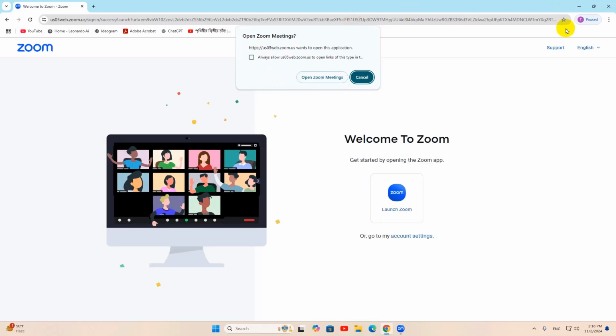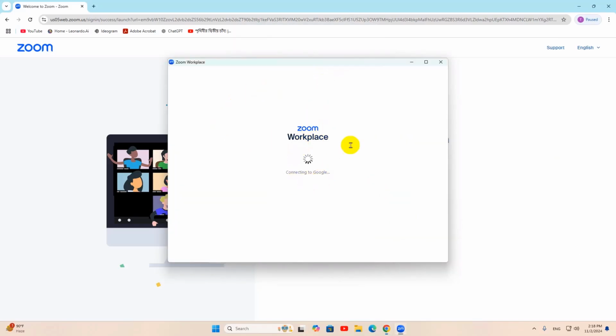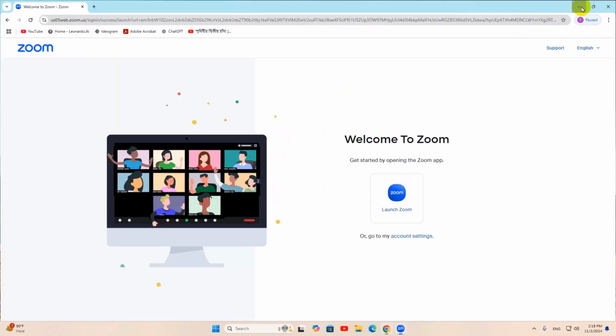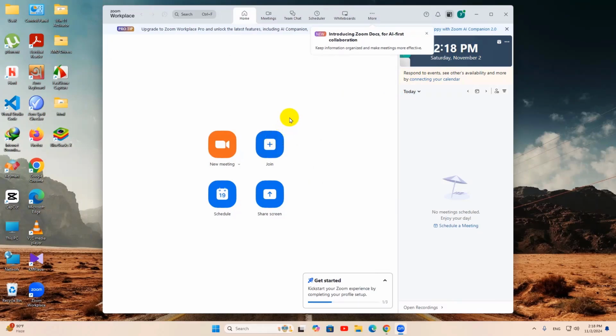And there you can see our account creation is complete. Here you can see it says welcome to Zoom. There is a launch Zoom option, and it is also showing us a pop-up, open Zoom meeting. If you just click on it, it will open Zoom over here. There you can see we are logged in. So now we can join any meeting or create any meeting. So this is how you can download and install Zoom on your Windows.